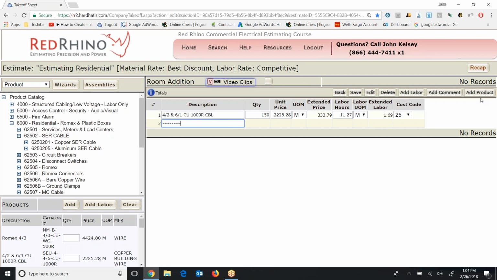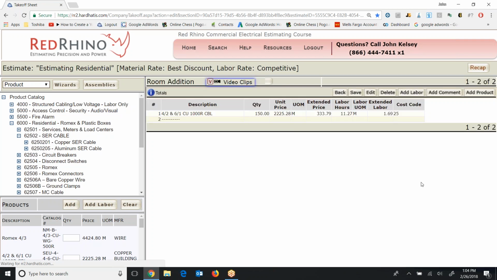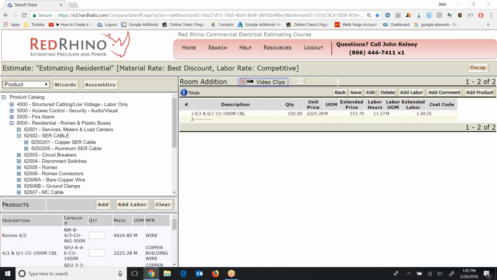Next, I just click save. I recommend you save your work after each entry. That way, if you get knocked offline and come back on, it is still there. If you input 100 lines of materials without saving it and get knocked offline, guess what? You get to go back and put it in again. So always just click the save button. Cheap insurance. I'll do a couple more here.